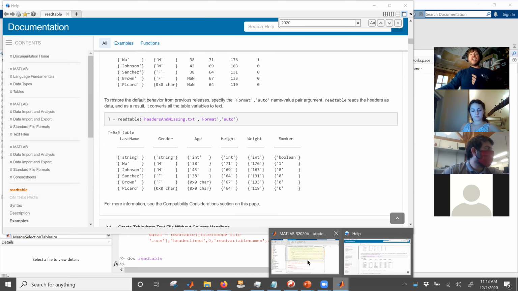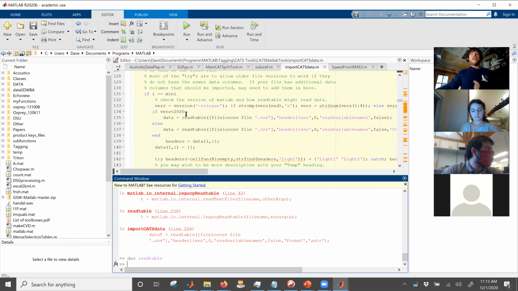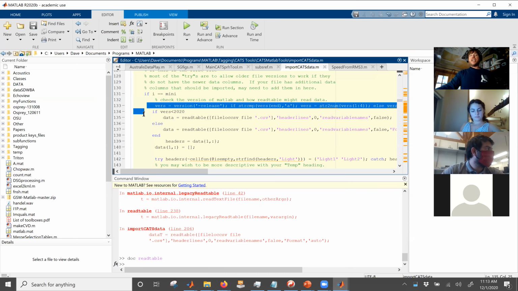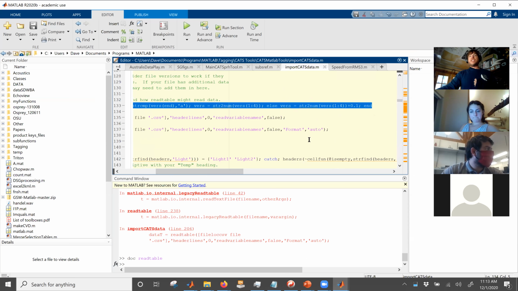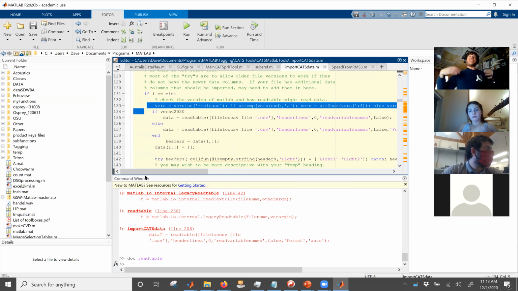So I went in and changed the old code so that it works for both of our versions now. It does a version check: if the version is less than 2020, it does it the old way. If the version is 2020 or later, it has this format switch in there. We've changed that and I've uploaded it to GitHub, so that should now work for you guys to operate.